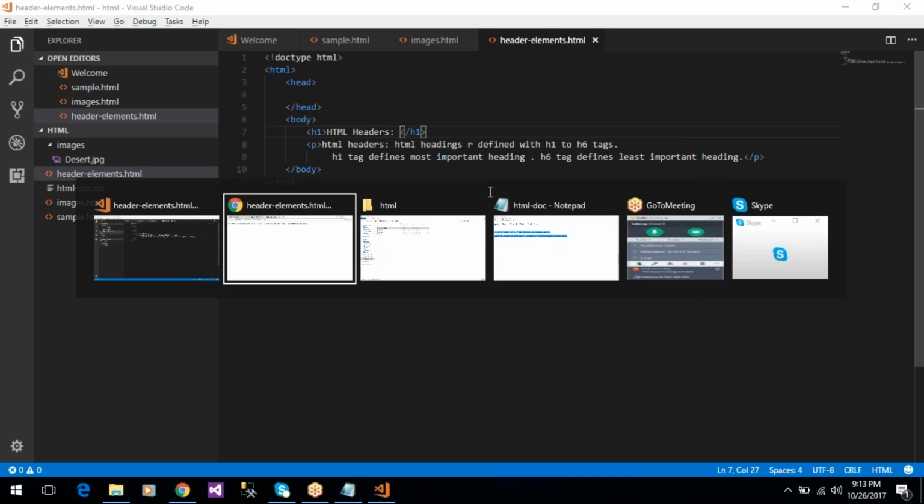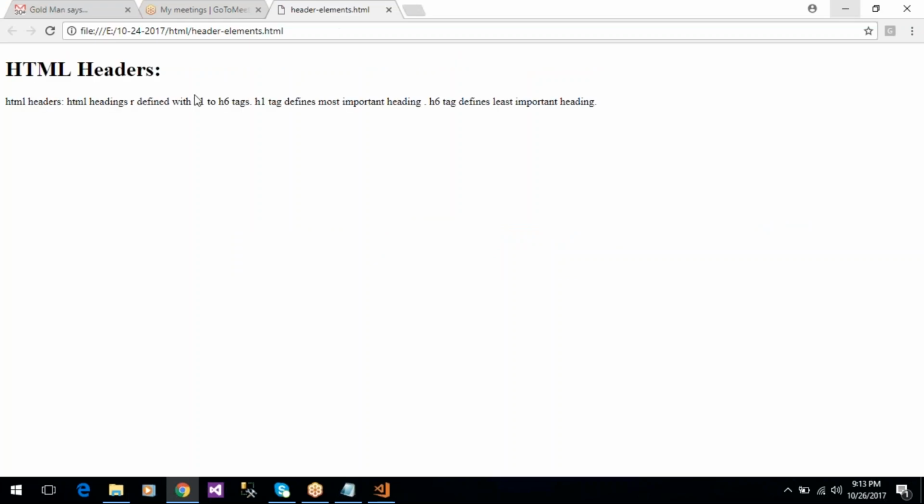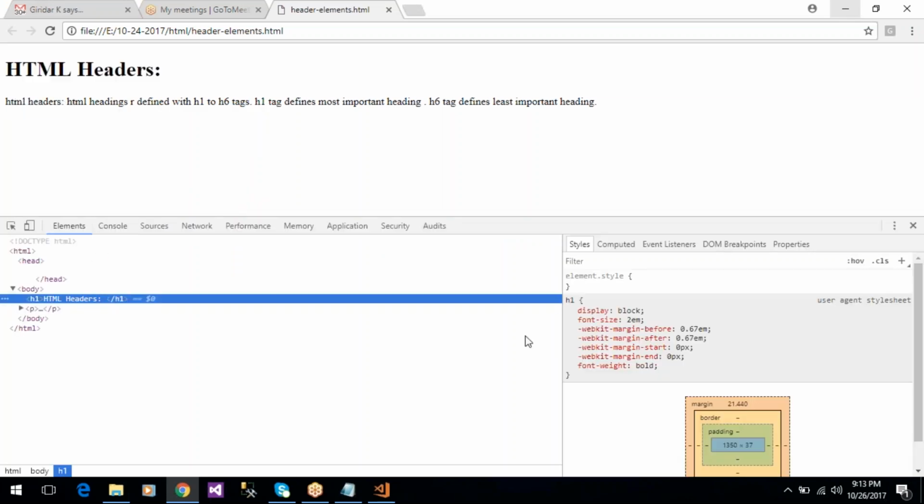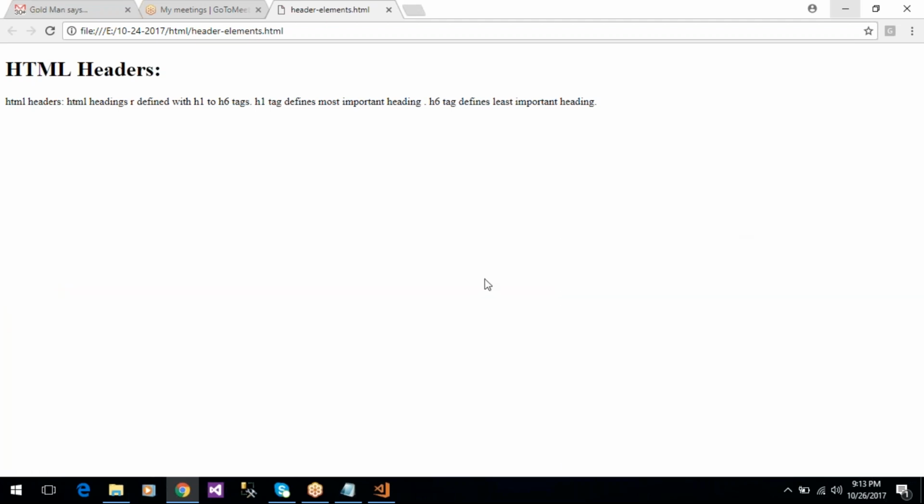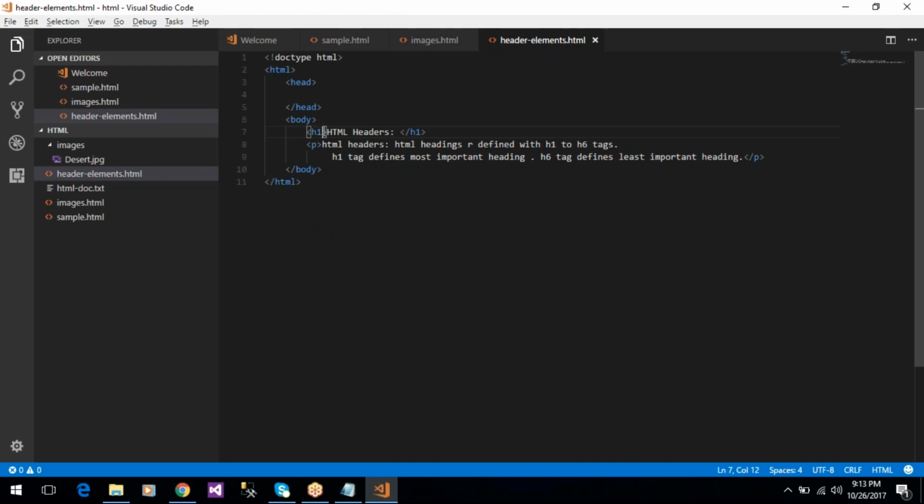So save this file and run this example. Okay, this is the h1 tag, and you can see this font size is 2em. Okay, 2em means 1 em is equal to 16 pixels. So this font size is 32 pixels. So like this we can use h1, h2, h3, h4 and h6.